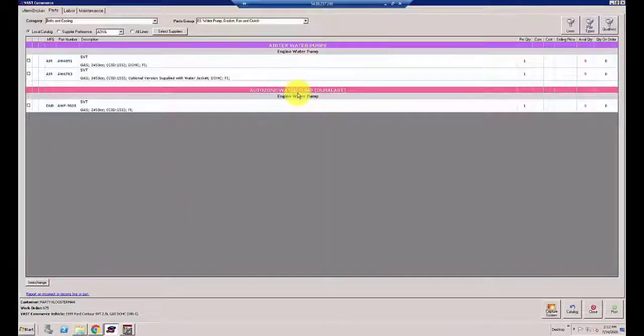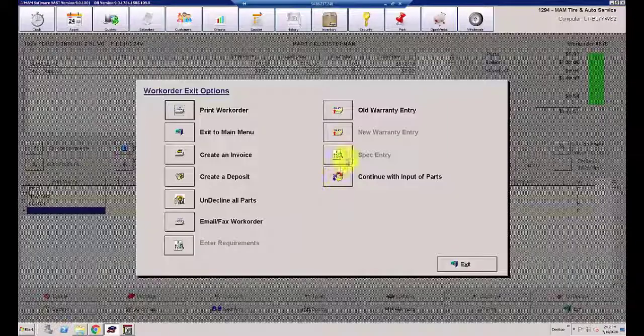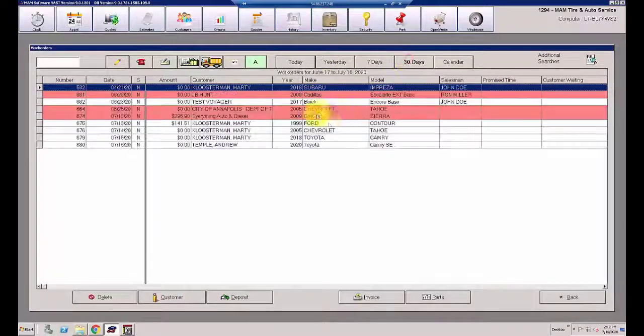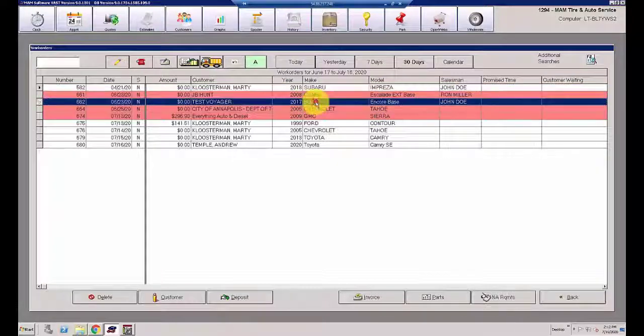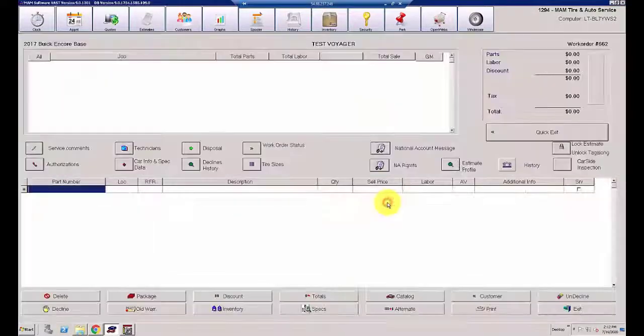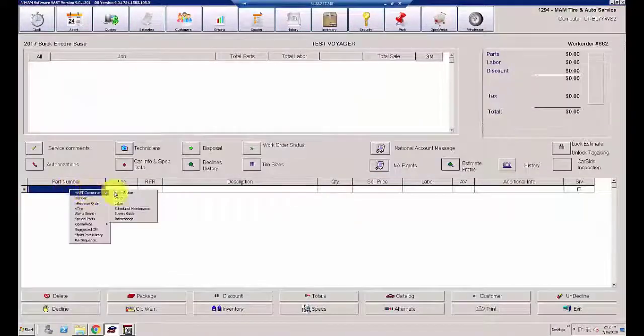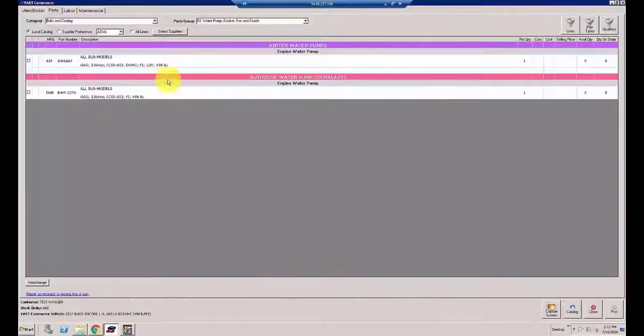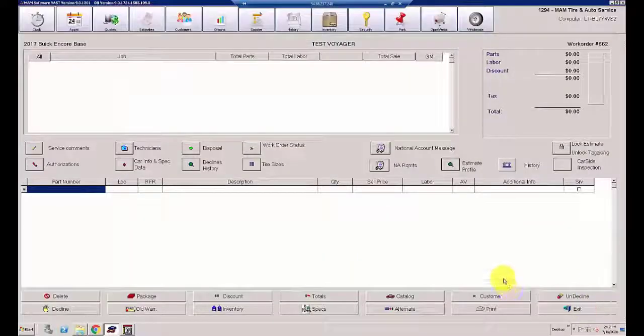Here's my Airtex water pumps and my AutoZone water pumps. If I close this and go into a different work order for a different vehicle, I'll pull up this test Buick Encore here. And in the case of that, if I went into parts and belts and cooling and water pump, here it comes back again with the Airtex and the AutoZone Duralast. And I can close out of there.